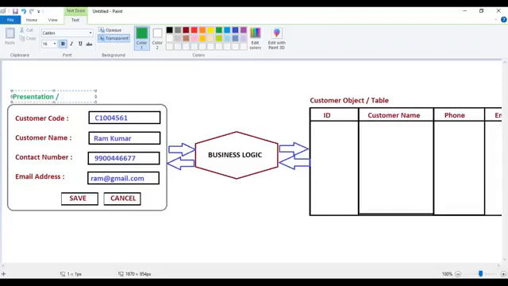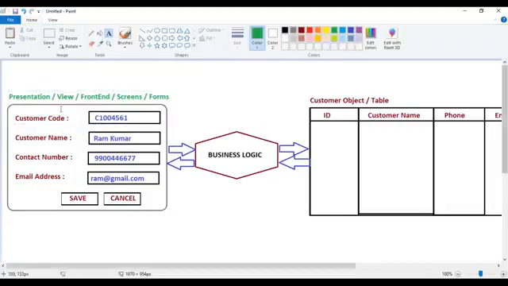The presentation layer is also called the view. This is also called the front end. This is also called screens, and also forms. People use various terminology here. So the first part, the user interface part, is called the front end layer, or the presentation layer, or a view. It is also called the screens, and also forms.